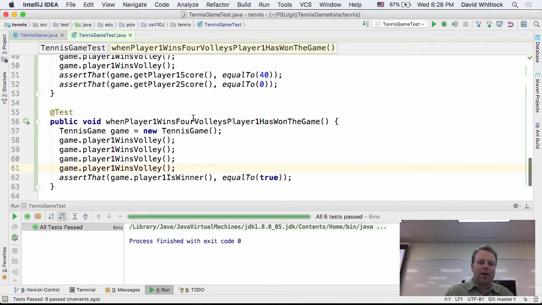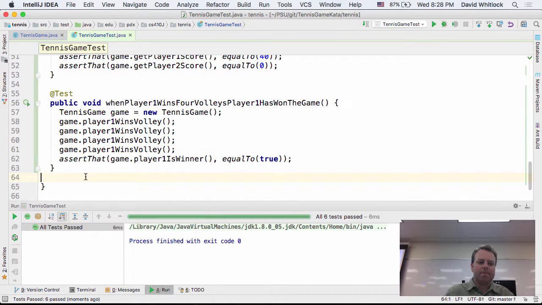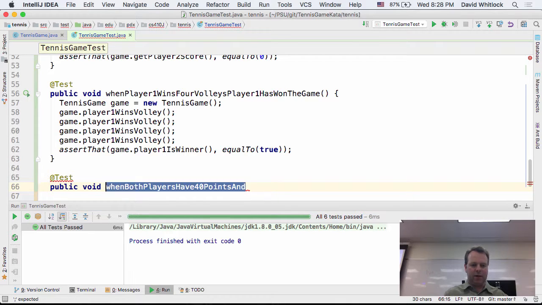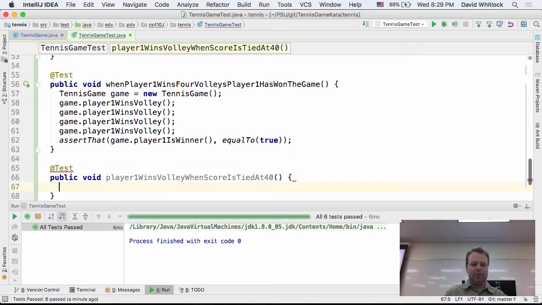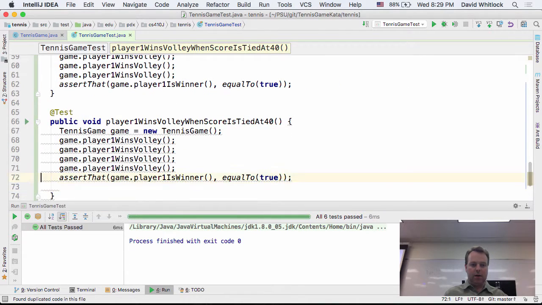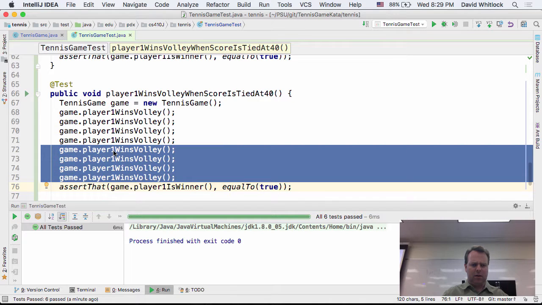Okay, so now let's see here. Now when you say public void when both players have 40 points. And, well, let's call this player one wins volley when score is tied at 40. So to get here, I don't have player two wins volley. So there goes 40, and then. Yeah, I must have player two in the volley.